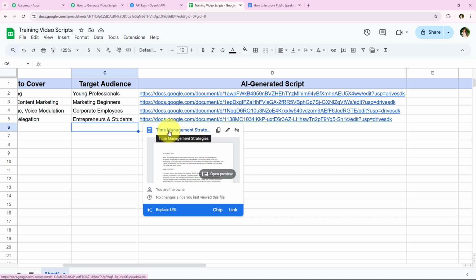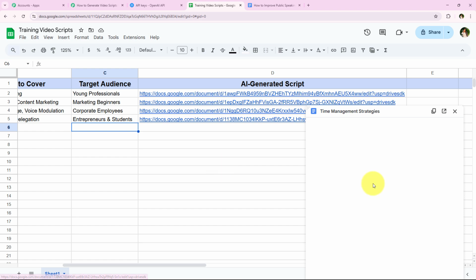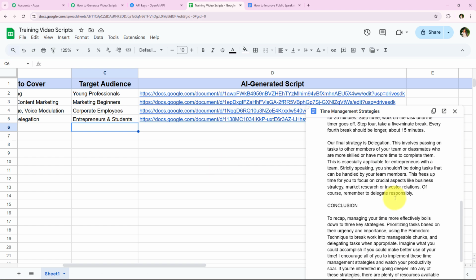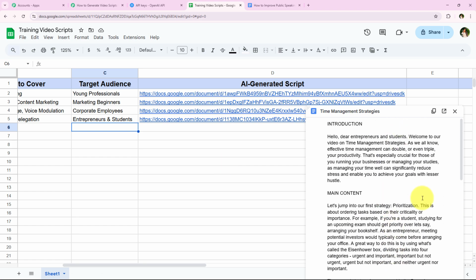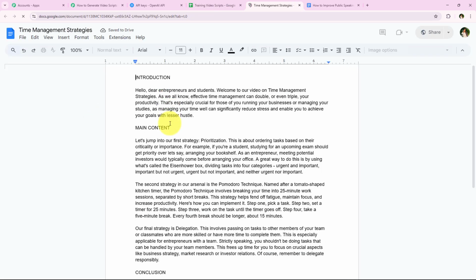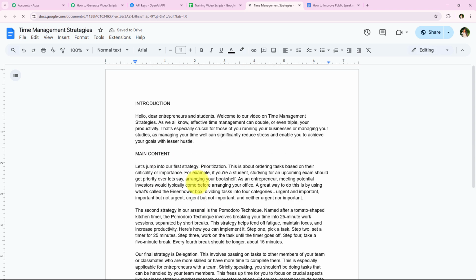You can see the title, which is time management strategies. I'm just going to open the script right from here. You can see the full script has been added right over here. I'm just going to open the Google document to show you the full script. So yes, you can see the script has been written and added right over here into the Google document too.